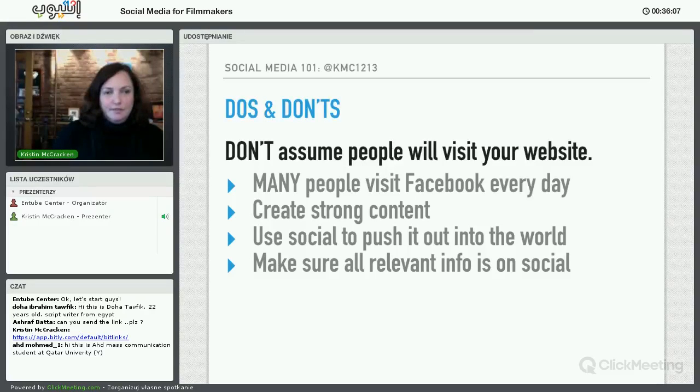People visit Facebook every day, and we'll get to some of those stats soon. But people visit Facebook every day. They don't go to your website. So use the social media to your advantage and make sure everything is easy to find. But use your social to push the content that you're creating out into the world.